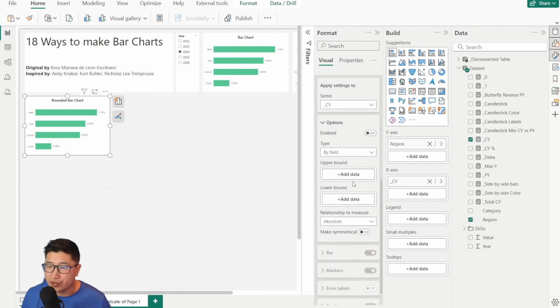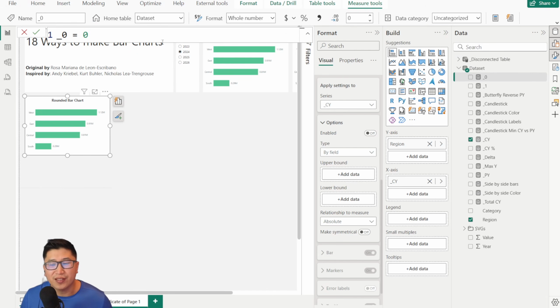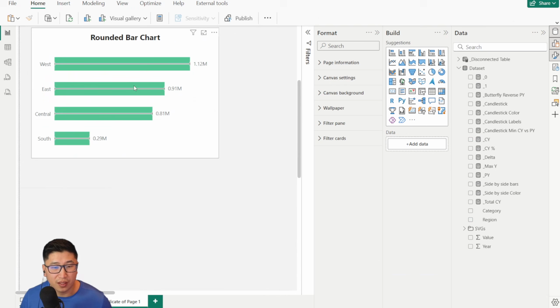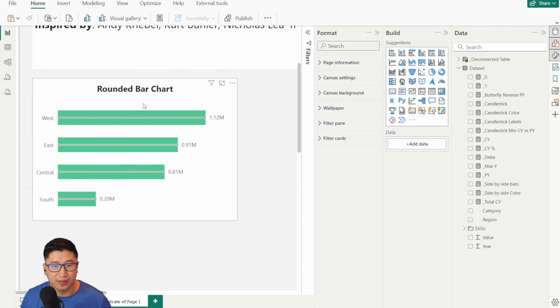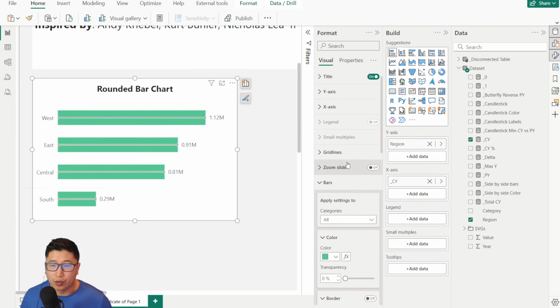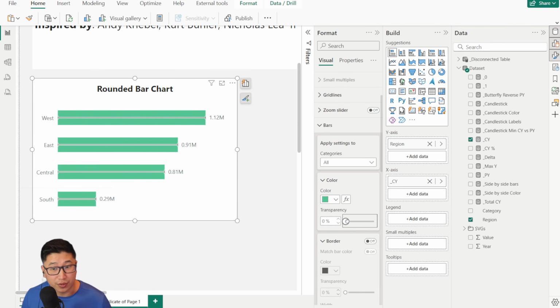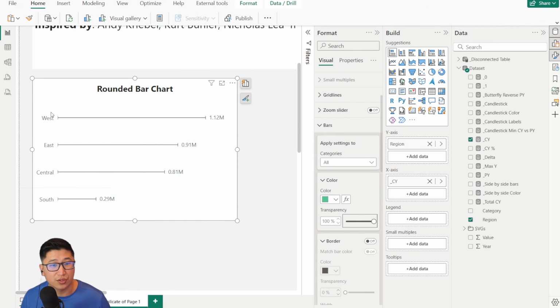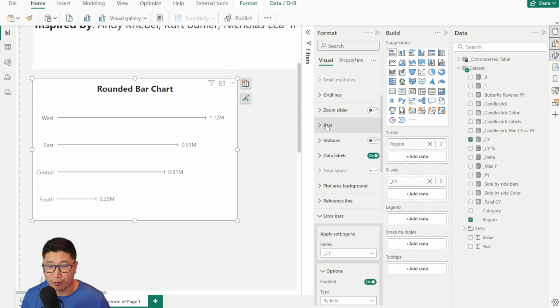Now, error bars are interesting, and we're going to start by using this. I've created a measure which I've called _0, and this represents just 0. We're going to put this inside of the lower bound. We're going to enable the error bars, and then we're going to put CY, current year, as the upper bound. Now this creates a nice little error bar that you can see right here. And that's pretty cool. So we're going to go to the bars, and what we're going to do is actually make it fully transparent. So we are left only with the error bar.